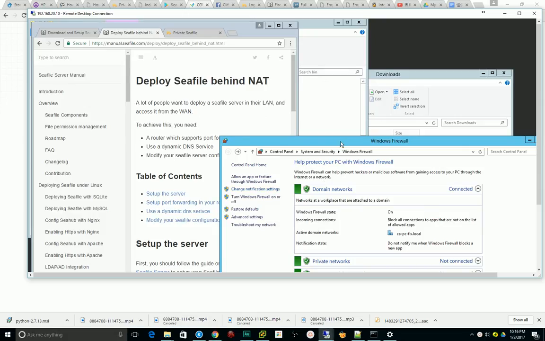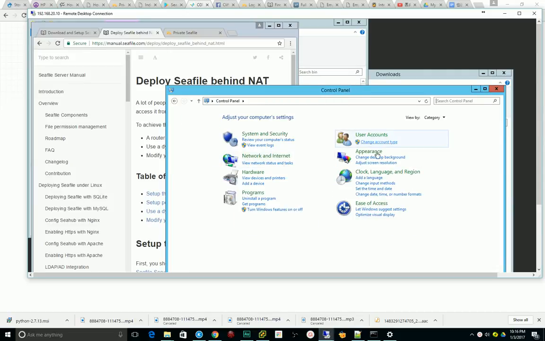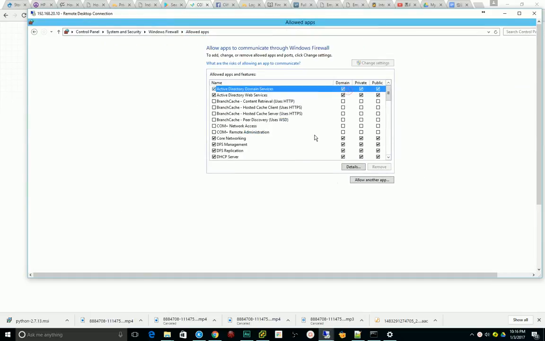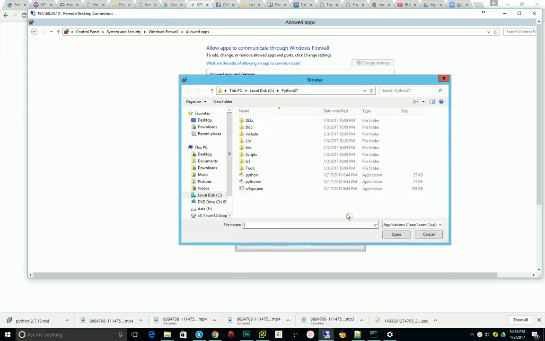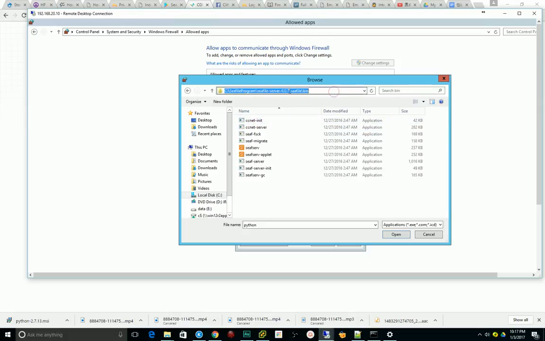Because this Seafile server is installed on a Windows server, the Windows firewall will block the Seafile server port by default. So I need to go to the control panel, Windows firewall, allow apps to communicate through the Windows firewall, allow another one. I need to add Python, I don't know if it's needed or not. Also I need to add the Seafile bin. Under the Seafile bin, I add both of them into the allowed firewall.